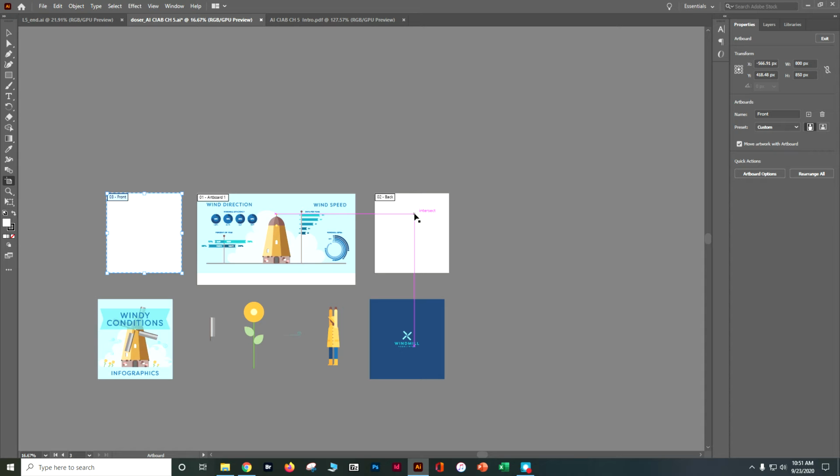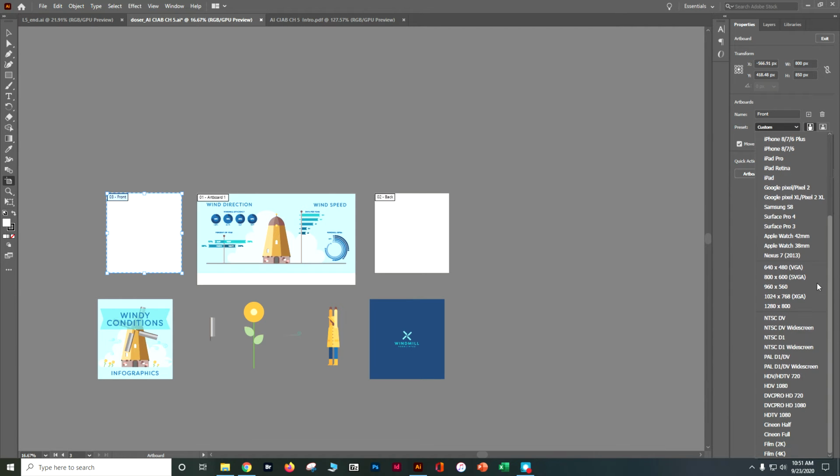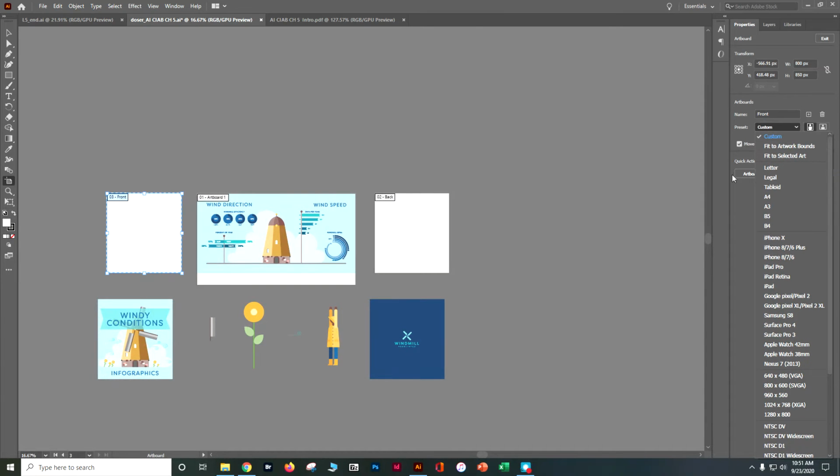When an artboard is selected, the Preset menu allows you to change the artboard size. If you wanted to, you could go to the presets and see there are quite a number of items already created for you that allow you to create mock-ups pretty much on the fly. So that's pretty cool.